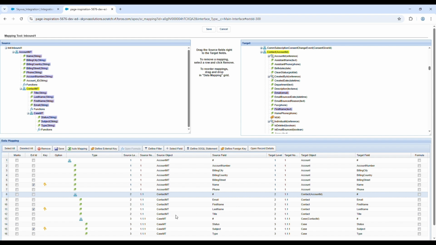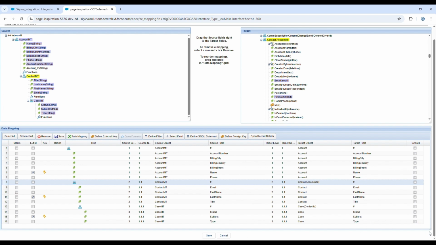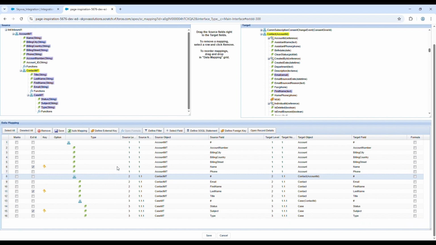Now, let's look at another use case where we apply a filter condition on the child node. In this scenario, the child node is contact. We select it and click on Define Filter.